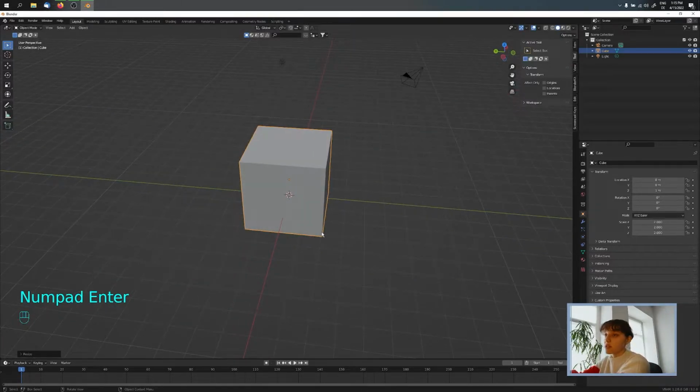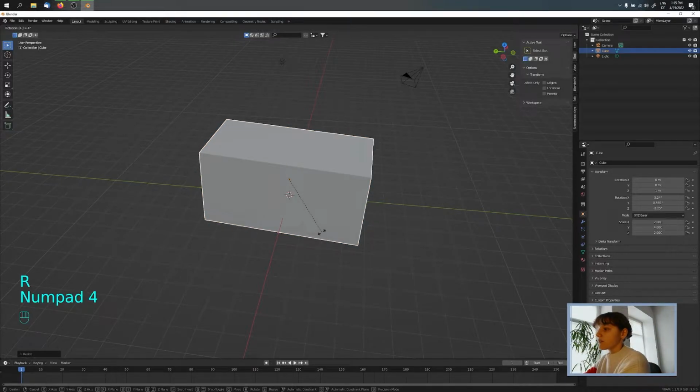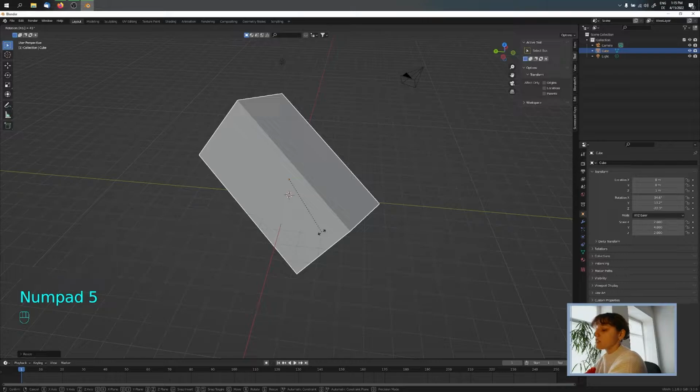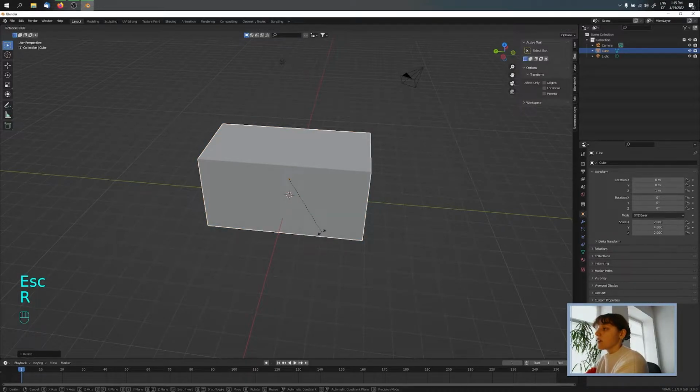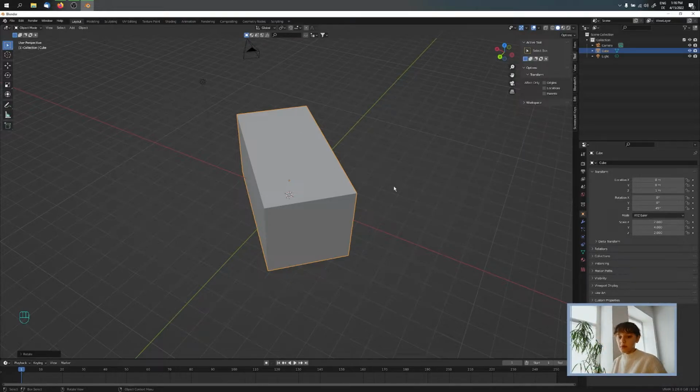And for example, if I just want to scale it up on the Y axis, the same thing, S, Y, and 2, and you can see it's scaling it up. And you can do it also with R, rotate 45 degrees. Or you can say, okay, rotate on the Z axis for 45 degrees. As you can see, it's really simple and it's helping you a lot to work exactly. So with this kind of tools, you can work really, really fast.